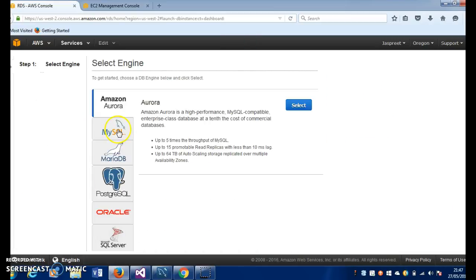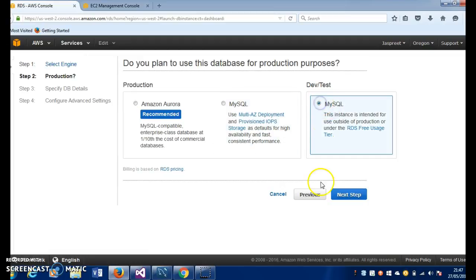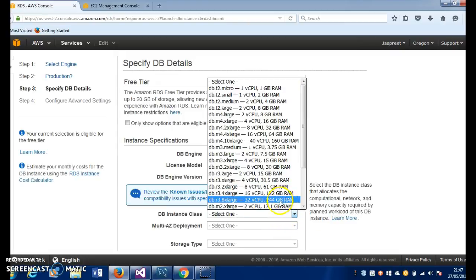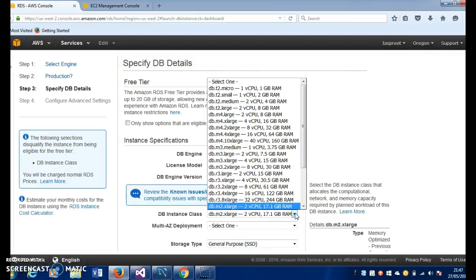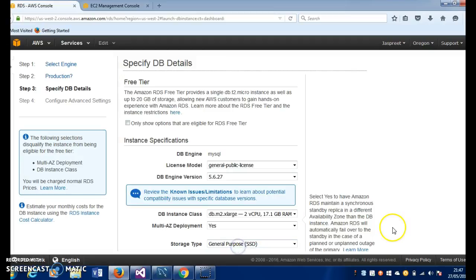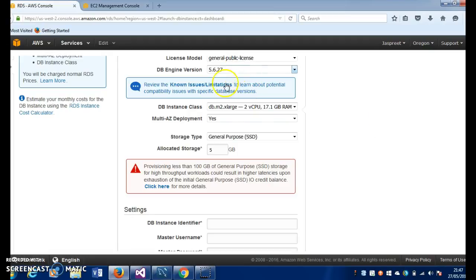Then after that you have to select MySQL. Then you have to select the free tier of your MySQL, and after that you have to specify the class, like I choose the micro one. After that you have to click on multi availability zone, and keep the storage type and the allocated storage as they are. After that you have to give the identifier name, like I give DynoStore over here.